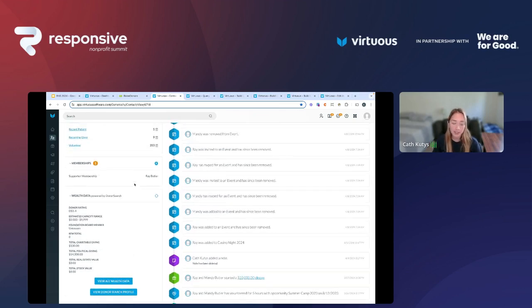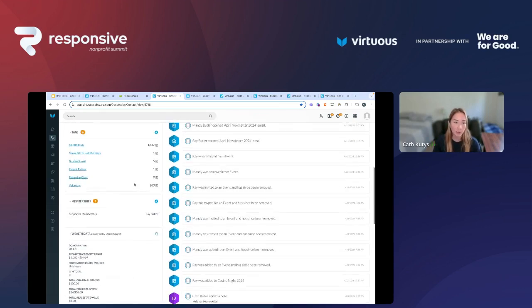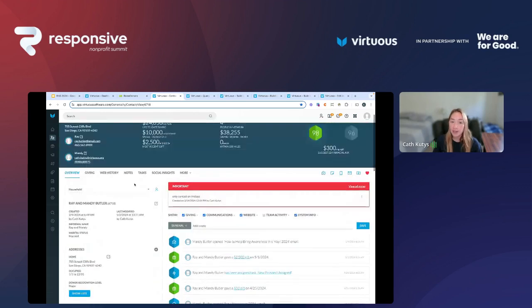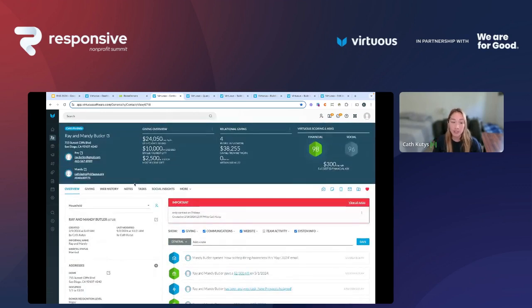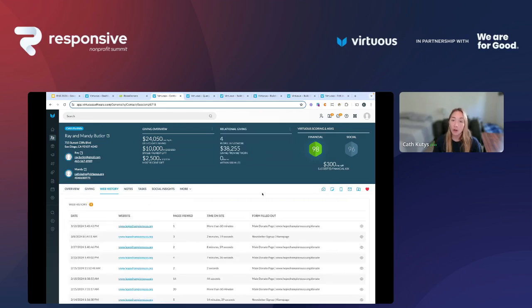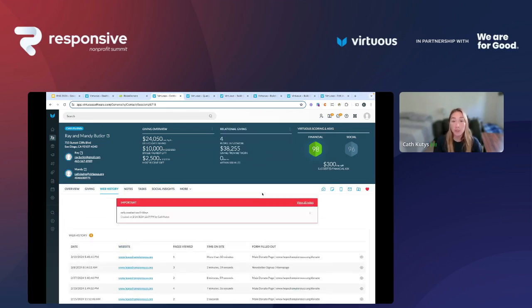But while we're on the contact record, just a few other things that I want to highlight. So we have that integrated wealth data, some other insights that we're pulling in for you. I mentioned quickly on our donation form that we have the ability for you to add in a small piece of code to your website. So this web history tracking is going to use that same piece of code. So you're getting to choose what pages you add this to.